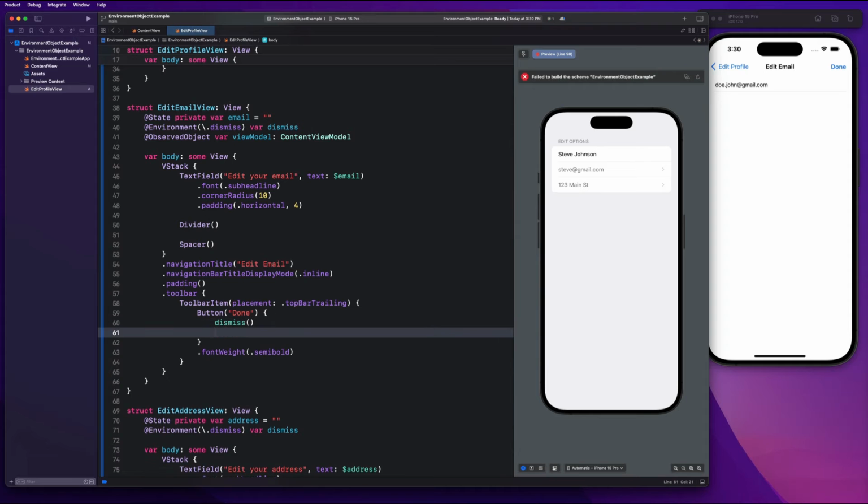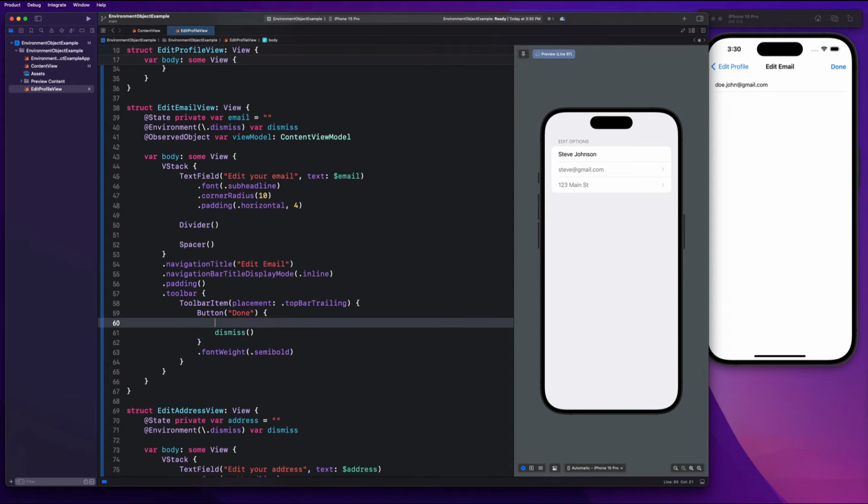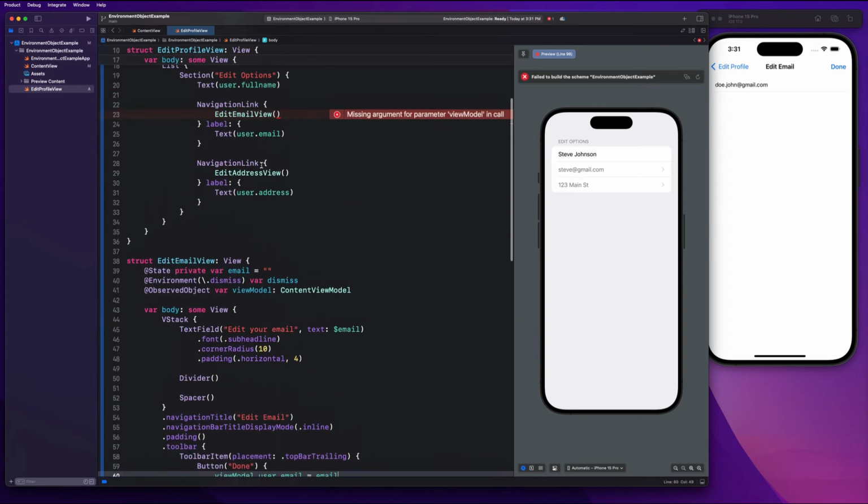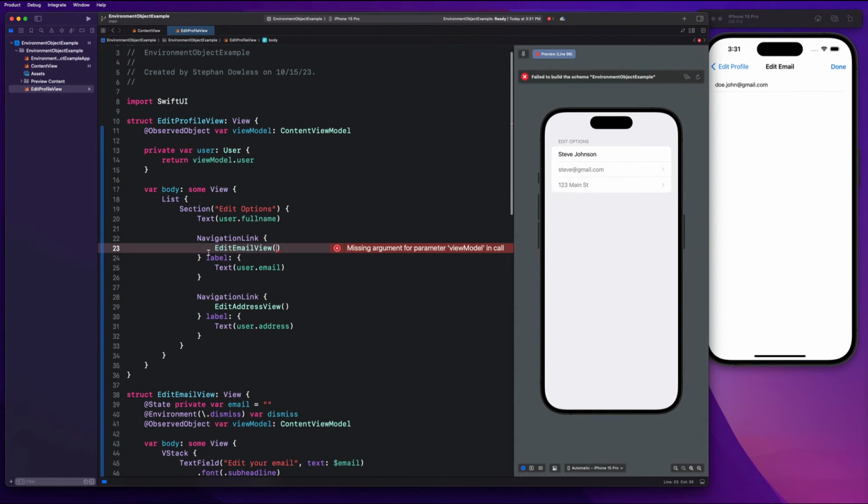And when we hit done, we're going to say viewModel.user.email equals this email that is unique to this view. That's what the user types in. And let's actually do this. Perfect. Okay. So let's see if this works, guys. So let's go and pass that along here. So now in our edit email view, we need to pass along this view model. So we say viewModel, and we are going to just pass along that view model.